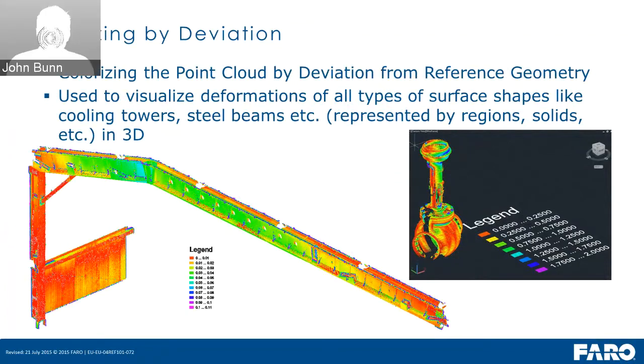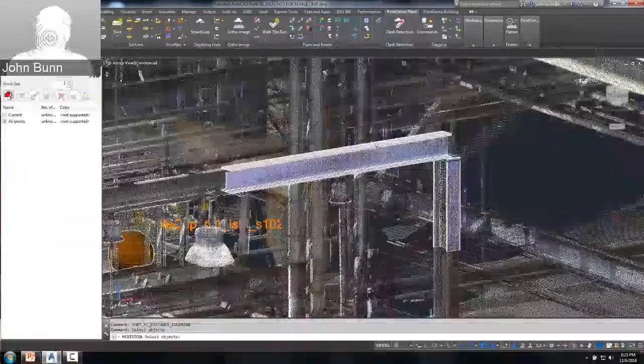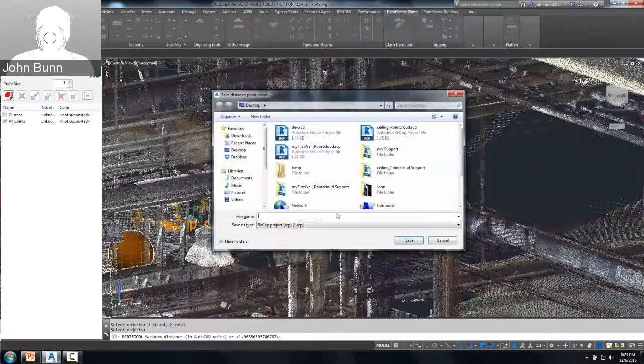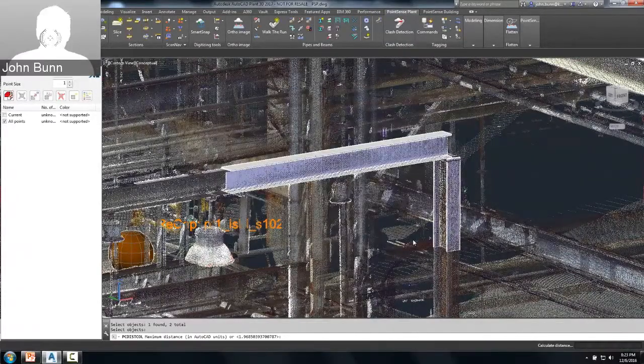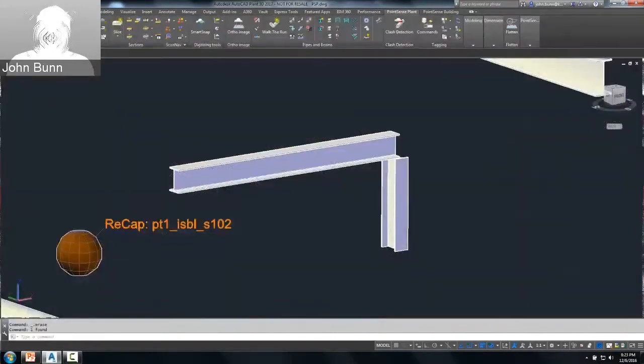So what I have here are two pieces of steel. I've actually exploded them into AutoCAD solids. And then what I do here is just choose those objects and tell it where to save the new point cloud. When you're inserting this new point cloud, just remember to insert it inches to inches or feet to feet. It needs to be a 1-to-1 scale because we're actually creating it in the current scale of the drawing.